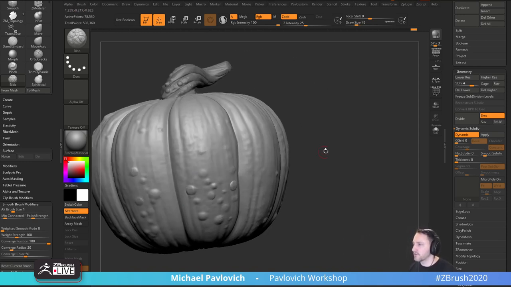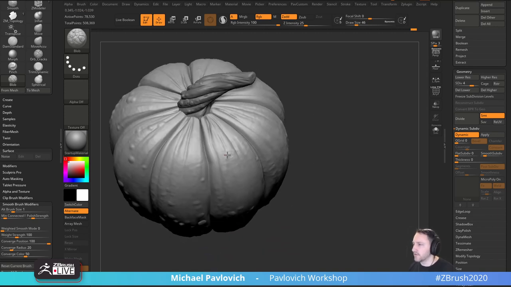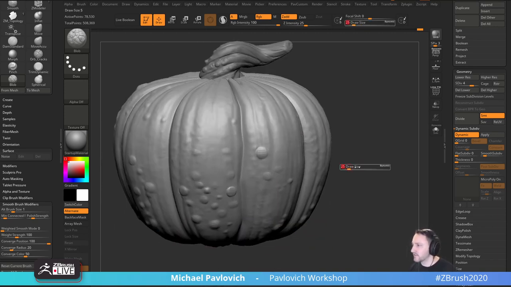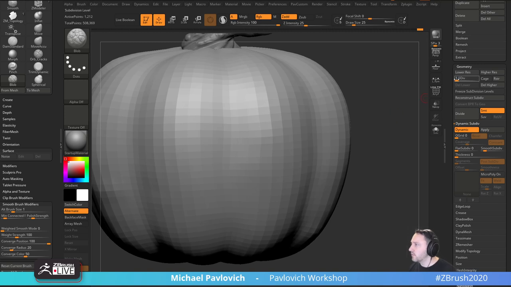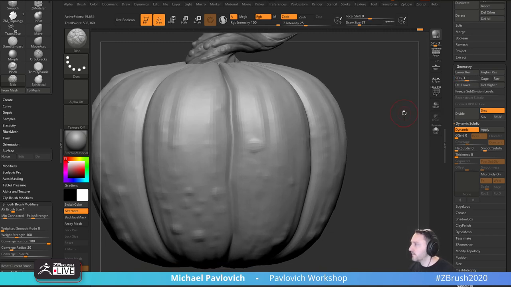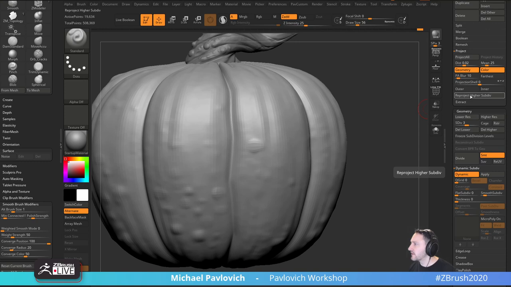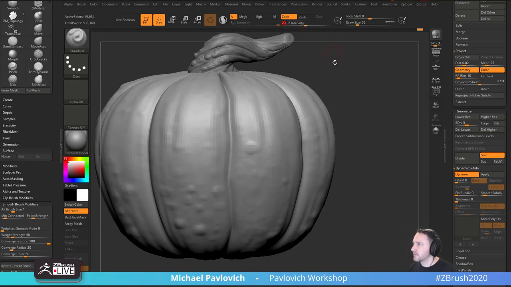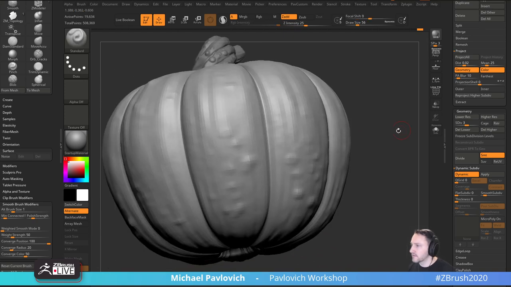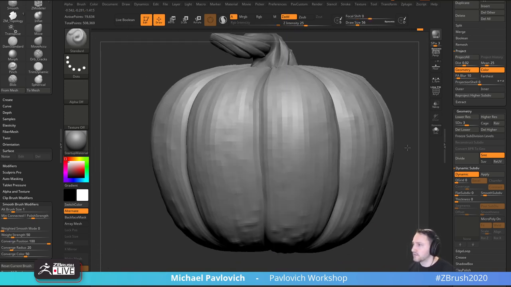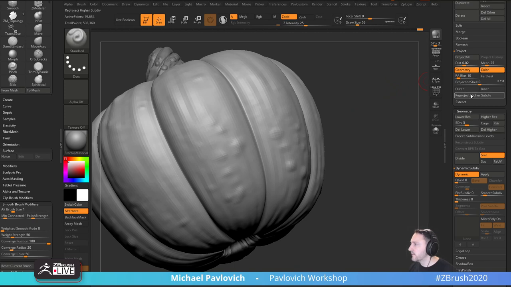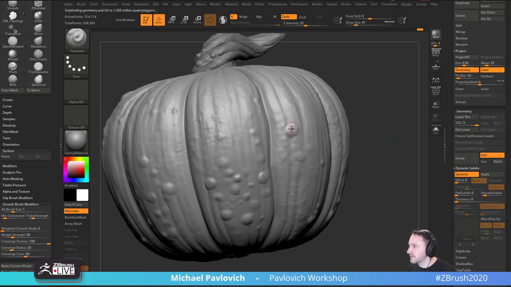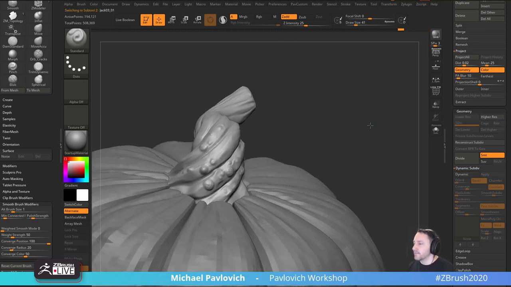So again, this is doing some pretty drastic things to our geo. There is a way you can relax this geo. If we have crazy geo like this, you can try going down to level 3 maybe, and then there's a reproject higher to go through here and smooth out some of this geo our blob brush is introducing. We'll do reproject higher, even that geometry out just a tiny bit, maybe. I don't know, worth trying.